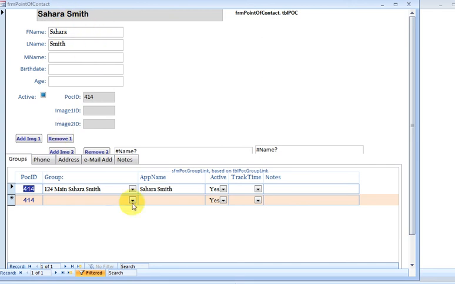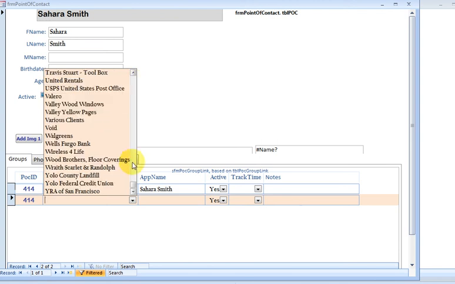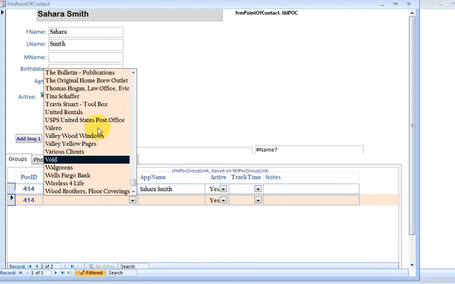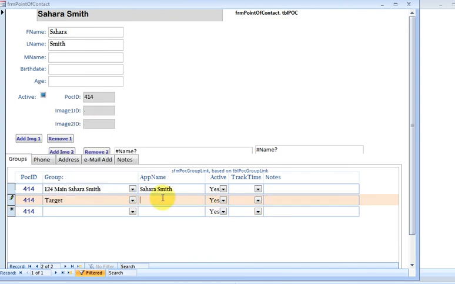That's good. And if we wanted to add her to another group that's already established, we could come down here and select it, and let's say that she works at Target as well, and that's there. And then we'll just put in Target, so that way if we deal with her on that basis, Sarah Smith Target would be her app name for that. So that's how hard it is to set up a tenant.